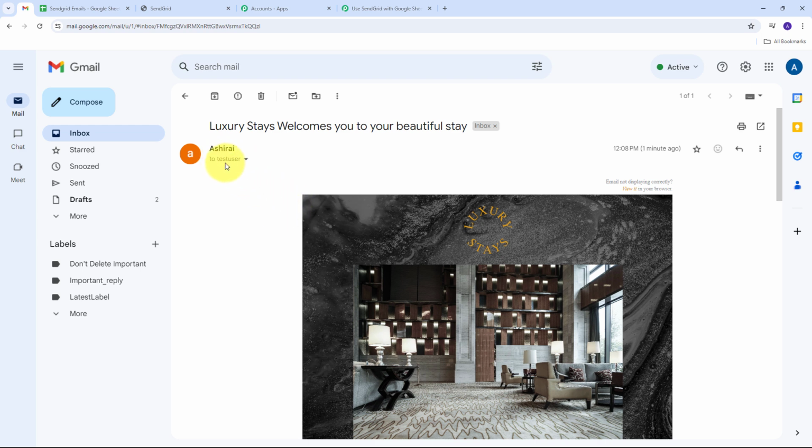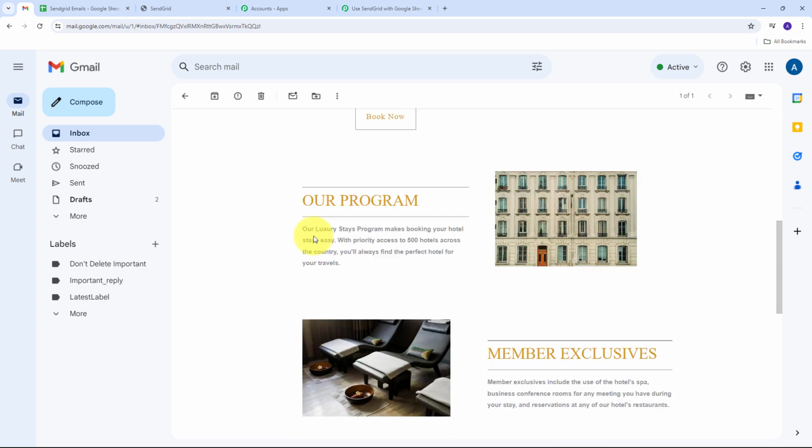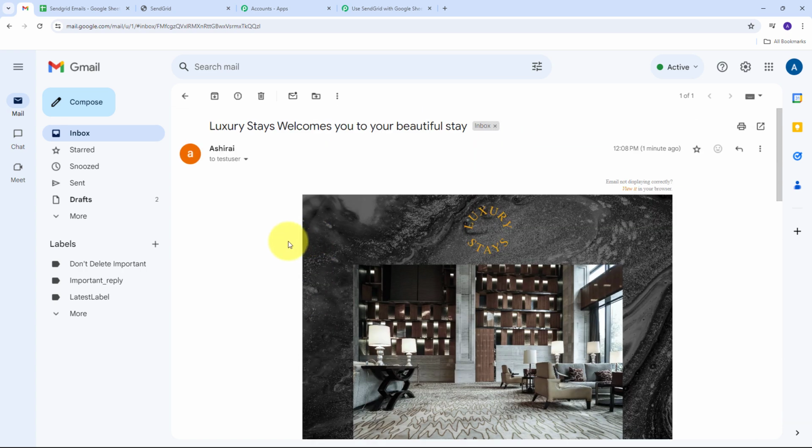So I have added this name in my Google Sheet, and here I have the email subject, that is luxury stays welcomes you to your beautiful stay. And here I have the name of my email recipient, that is test user, and here this is my email template. So this is my dynamic email template that I have sent by using SendGrid and a custom API request.